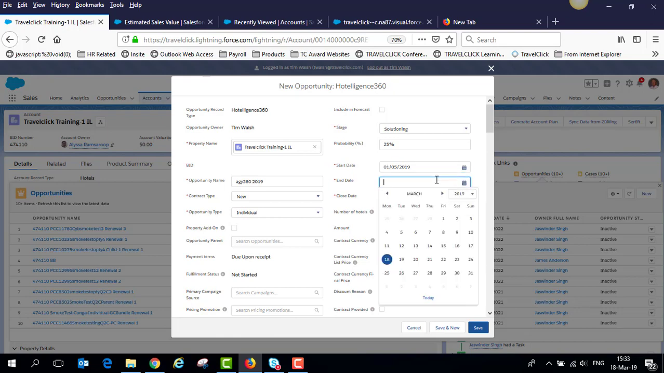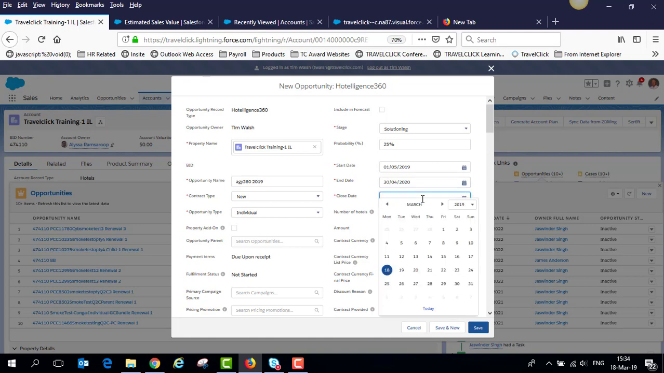I know from my Salesforce cheat sheet or my Salesforce synopsis that the duration of an Agency 360 contract is 12 months. So therefore, I would set my end date to April the 30th, 2020. And then the close date is, at this point, when we're building our pipeline, the date or the month in which we expect the contract to be signed. This is the date that drives all our pipeline and forecast reporting.